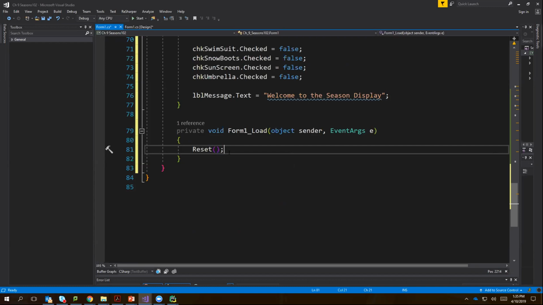I don't know. Visual Studio is not designed for hidden stuff like that. So the form load event procedure is the standard way to do it. You could also put it in your form constructor if you wanted to.